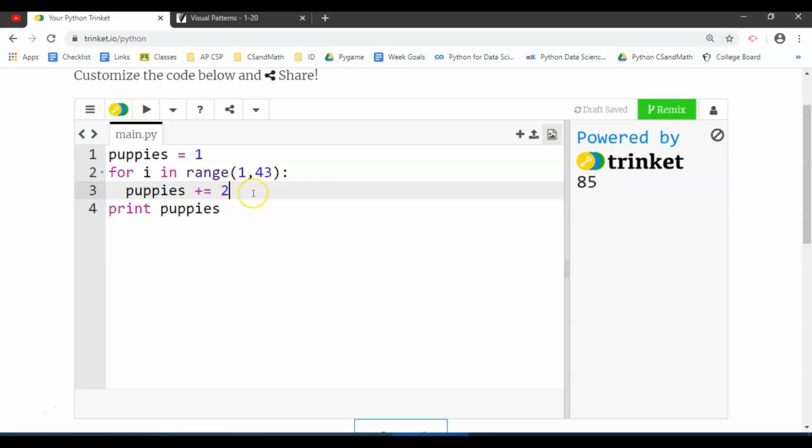If this incrementing concept doesn't make sense, all we're really doing is taking the puppies and setting it equal to whatever the previous value of the puppies was, plus 2 more, right? So this should print the same exact thing. Yeah, so it does the same thing. But there you go. So now we have some basics.